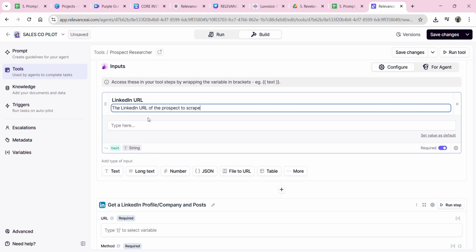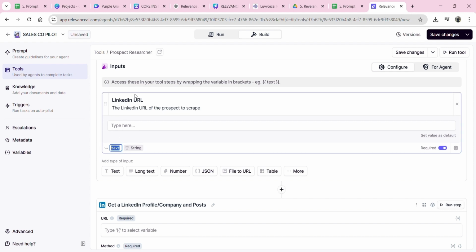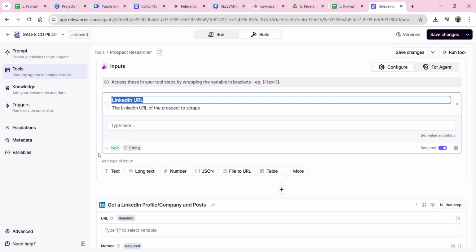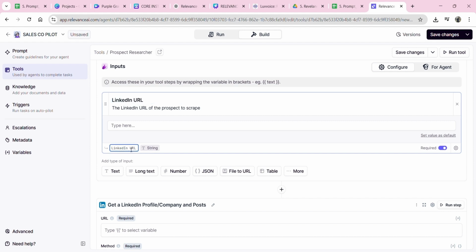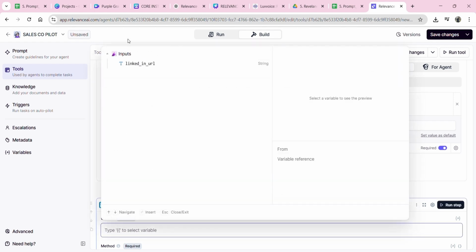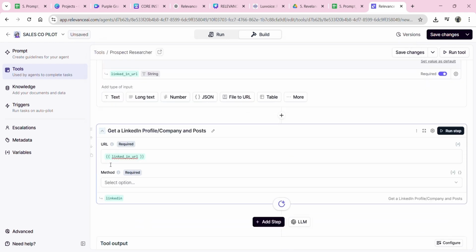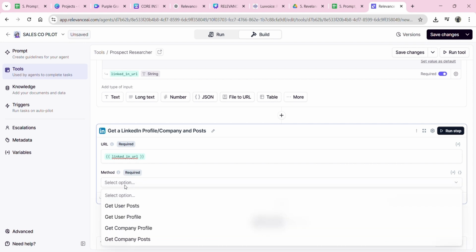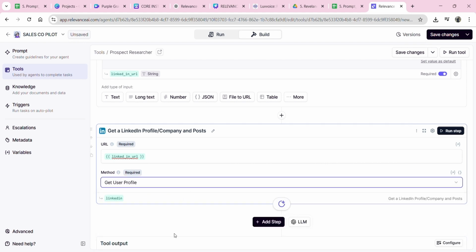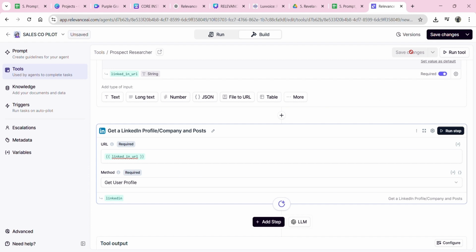This tool tells us about what the company is up to, what the company does, and what the company is about. And for the name here, we have to give it a URL. When we click here, the input is LinkedIn URL. And for the method, we select get company user profile. That is, our second tool is also created.